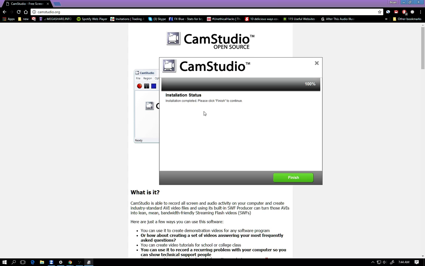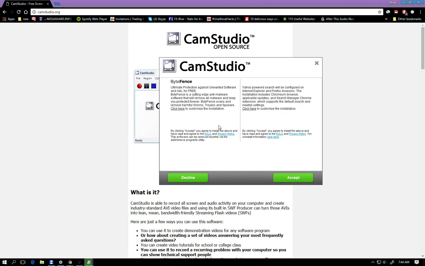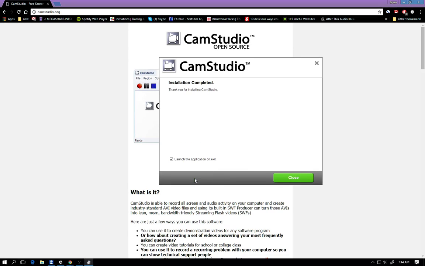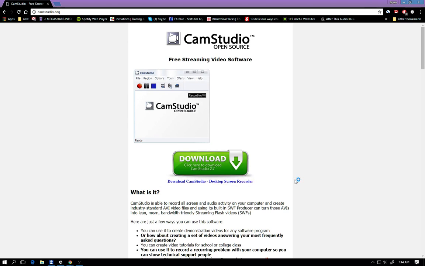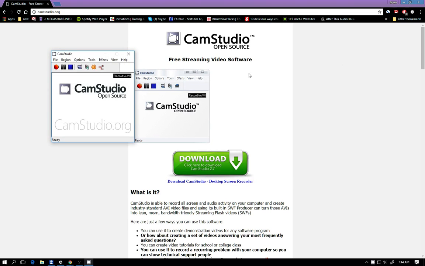Okay, so make sure, take out the check mark, hit decline, and then click finish once it's done. And then it's going to have this decline and launch the application on exit close. Okay, so they didn't learn their lesson. They did try and throw in another one. So yeah, watch out for those. Don't install that. It's all bloatware. It'll slow your computer down.